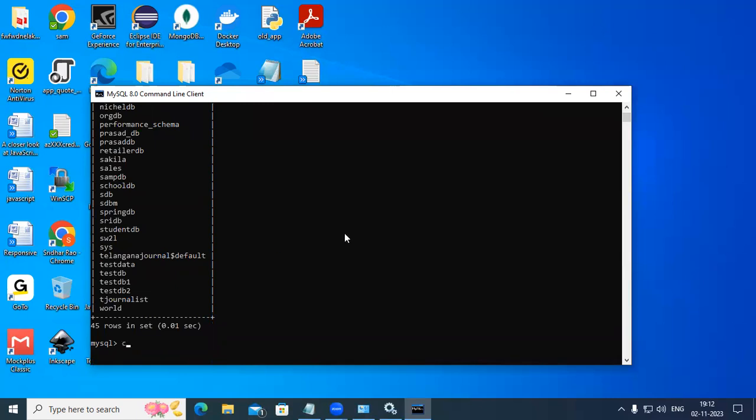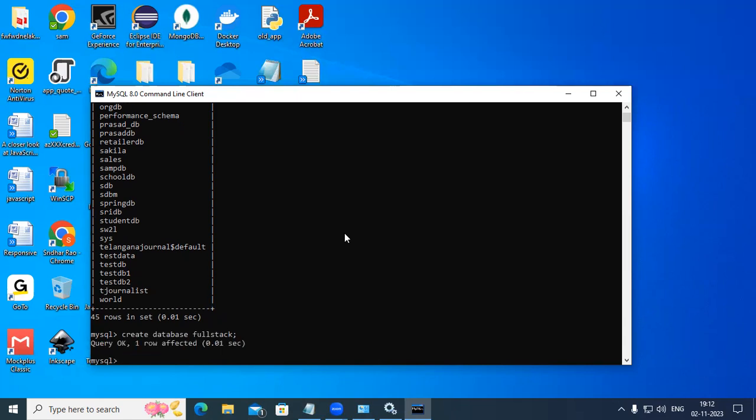For that purpose, I can invoke a command like this: create database, followed by some name. I want to name this FullStack. The database name is going to be FullStack in this case. I can write create database, followed by FullStack. At the end, I should have a semicolon. That is going to end the command. Whenever you want to end a command in SQL, you need to put a semicolon. So create database FullStack.